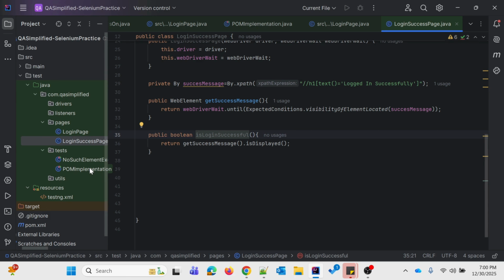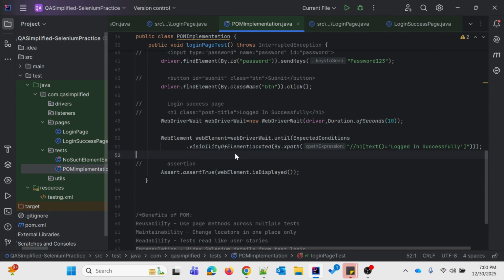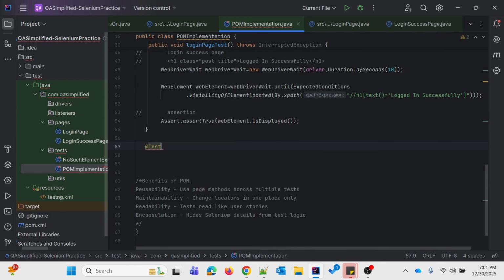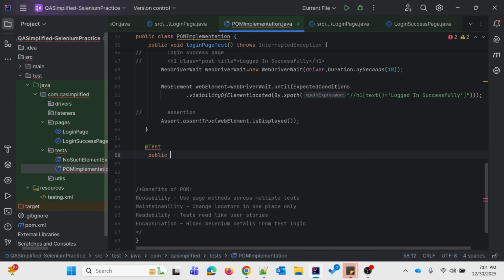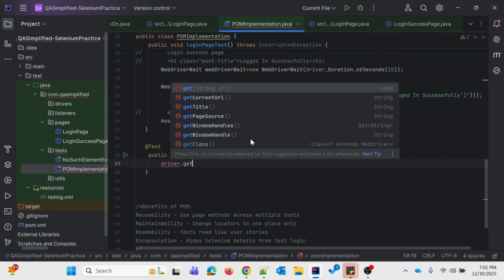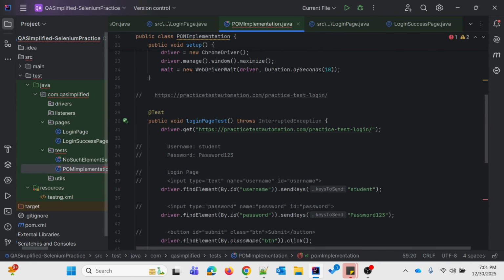Now let's go to the test class and create a test method. This test method is void POM implementation. First thing is we need to go to that URL. This is our URL.